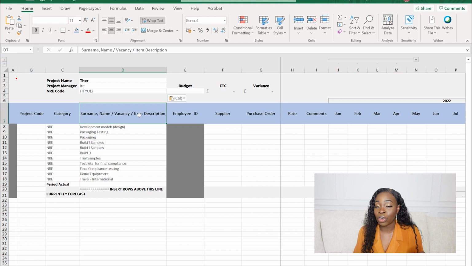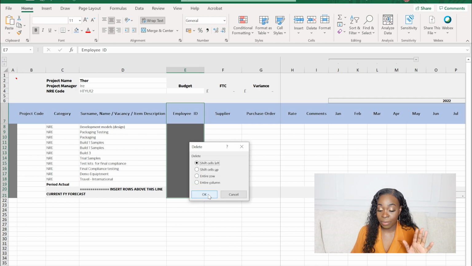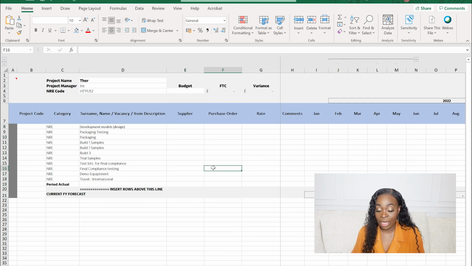In this case, it's not going to be name, it's going to be item description, because it's going to be a particular item that we're going to buy off as a one-off cost. We don't need employee ID, so actually we could just completely get rid of that. Let me just get rid of that, because why not? Hope I don't mess up any of my formula, ain't got time for that.